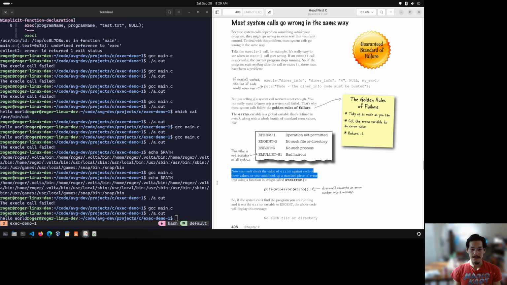Okay, so now you can check the value of errno against each of these values. So when something fails, errno will be set. Okay, cool, great. You can check the value of errno against each of these values, or you could look up a standard piece of error text using a function in string.h called strerror. If a system can't find the program you are running, it sets the errno variable to ENOENT. The above code displays the message no such file or directory.